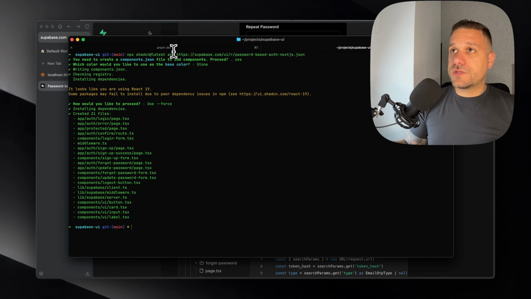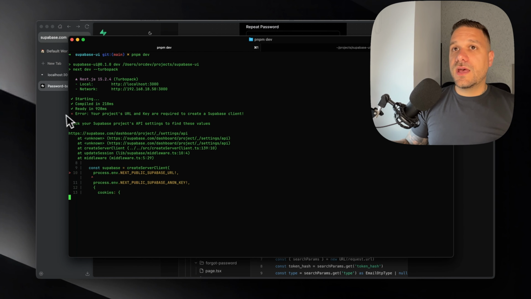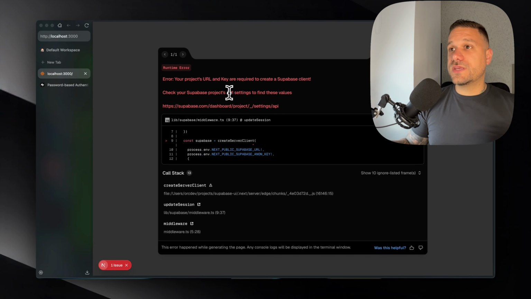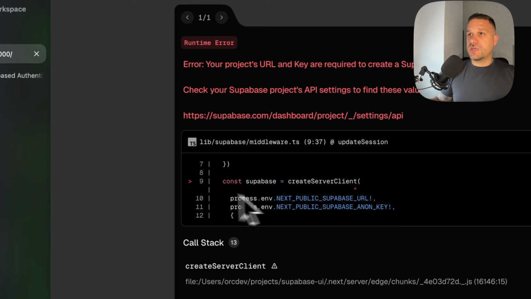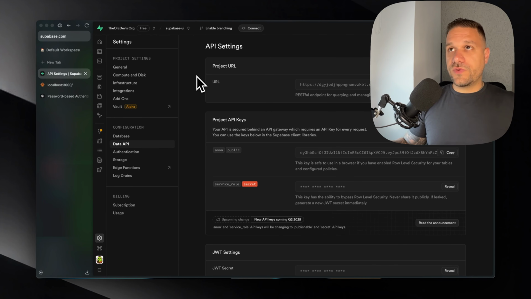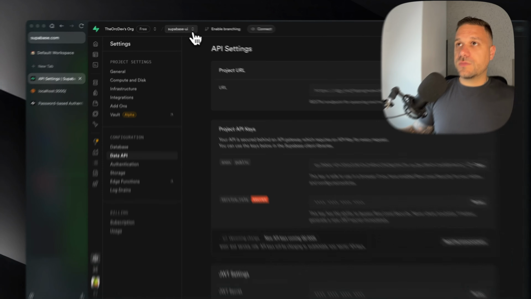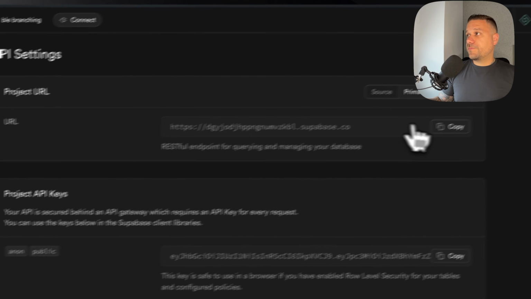We can now restart our Next.js here. I'm running pnpm dev again. And if we go to our localhost, we can see that we need our NEXT_PUBLIC_SUPABASE_URL and NEXT_PUBLIC_SUPABASE_ANON_KEY. So I'm going to my Supabase dashboard. You can do this for free. You don't need to pay anything. Just create a project. I created Supabase UI and here I can take my URL.